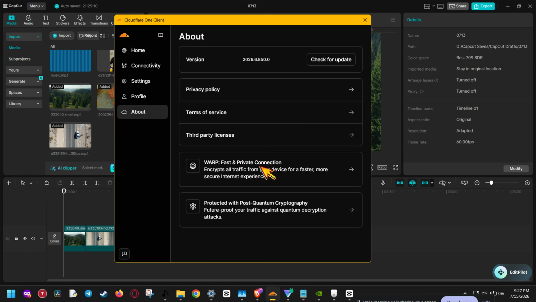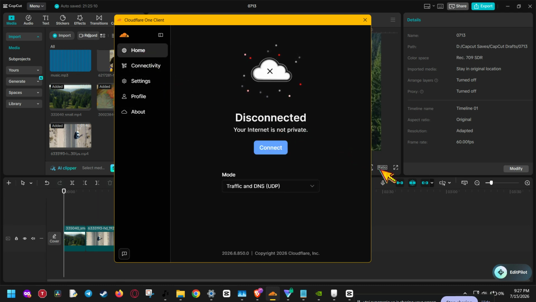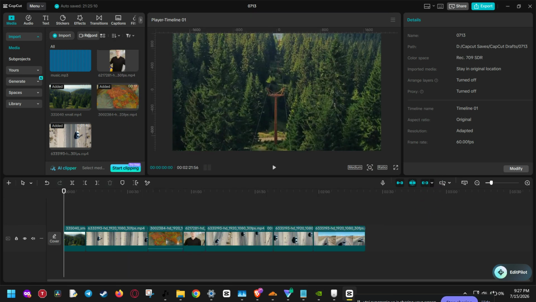So, to quickly recap, the main fixes are: disable hardware acceleration in CapCut, turn off auto-sync, clear the cache, and try using Cloudflare with UDP mode for a more stable connection. These steps can help resolve a lot of CapCut export and network issues without needing anything too technical.